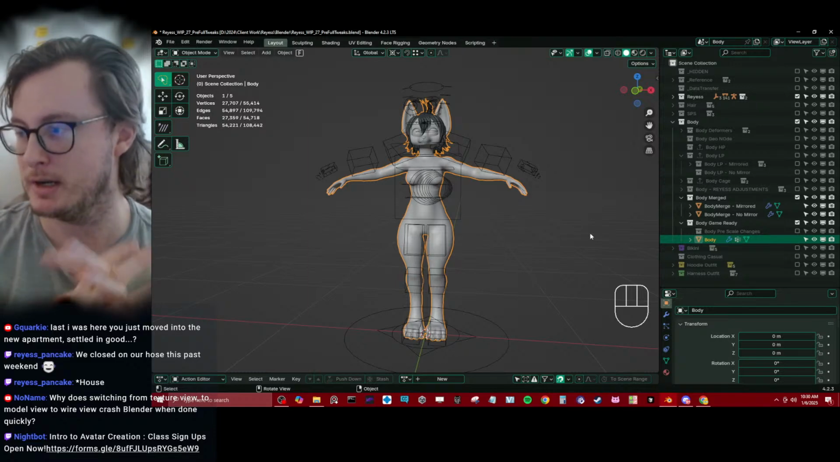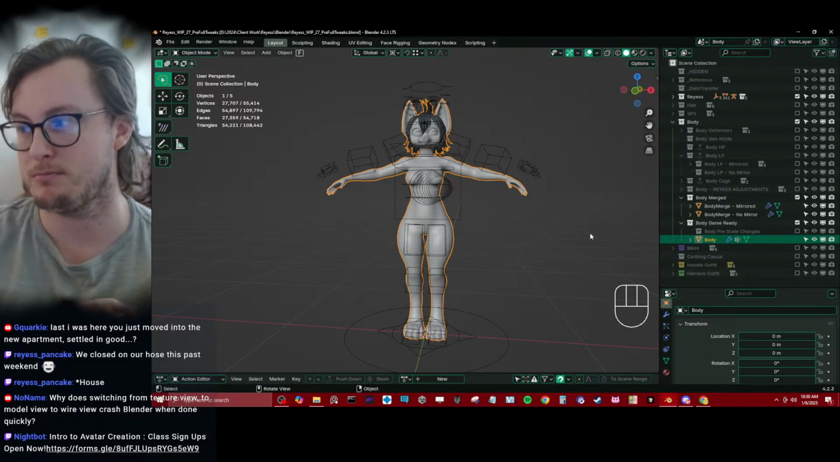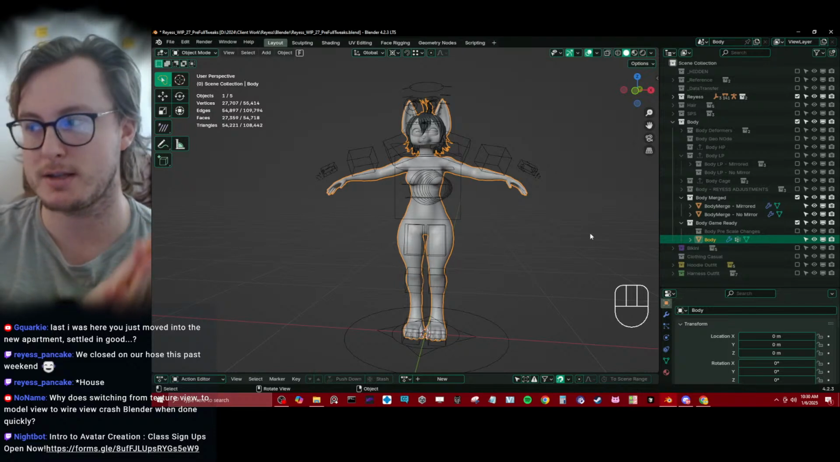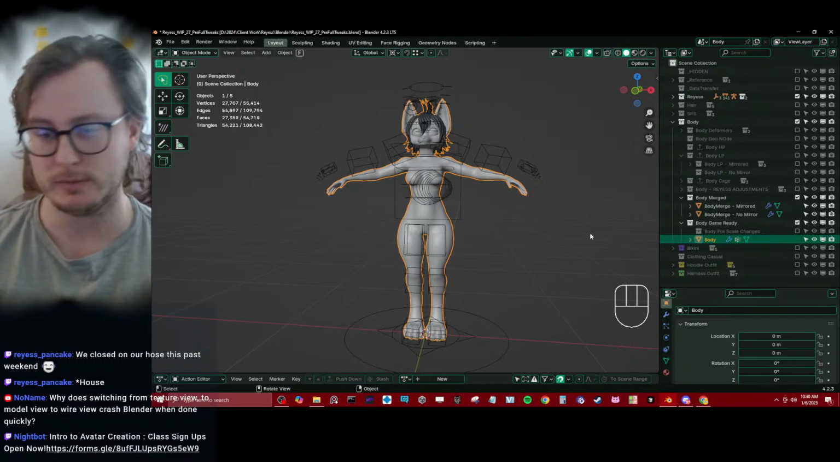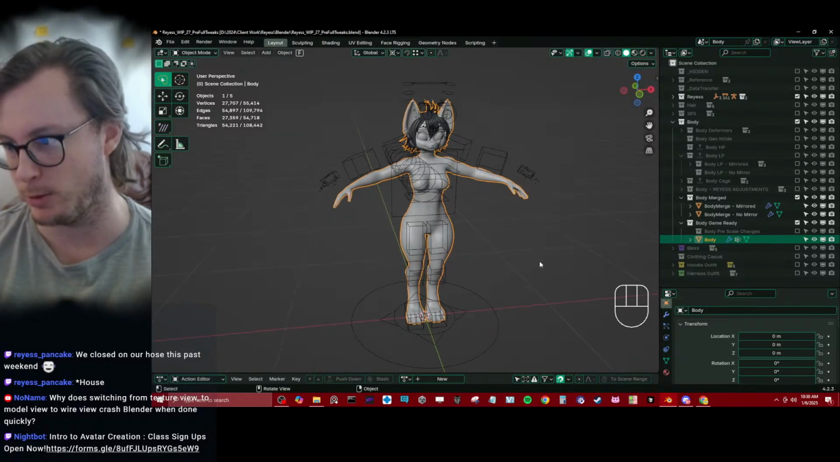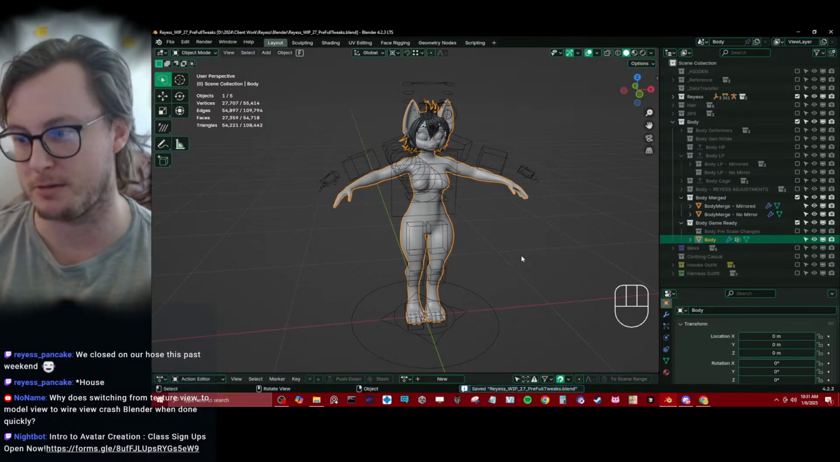Why does switching from texture view to model view to wire view crash Blender when done quickly? If you're just first opening it, you're just loading a lot all at once. Potentially it's not Blender, it just might be your RAM or something like that, because you're just loading a lot of stuff in and out of memory. You know, spinning up your graphics card, then spinning it down immediately.